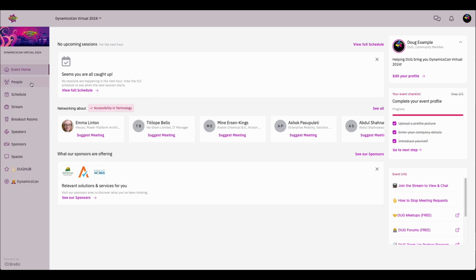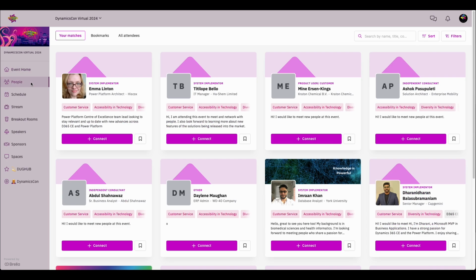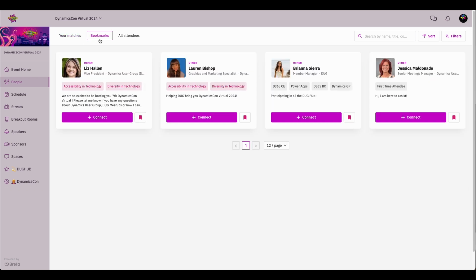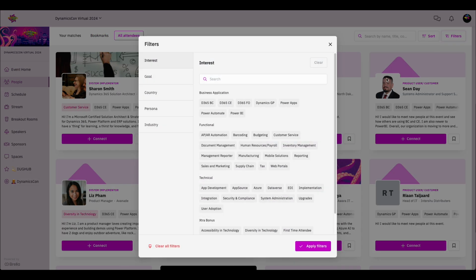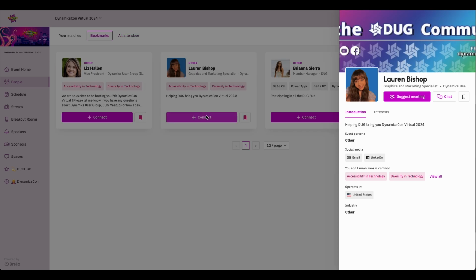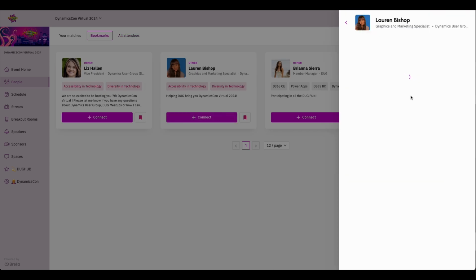So let's go over how to set up meetings and navigate the agenda in the Brella platform. From your main dashboard, clicking on the People tab will show you all of your matches, or people that show similar interests as you when setting up their profile. Here at the top, you can also see profiles you bookmarked, view all attendee profiles, search, and even filter by interest, industry, and more.